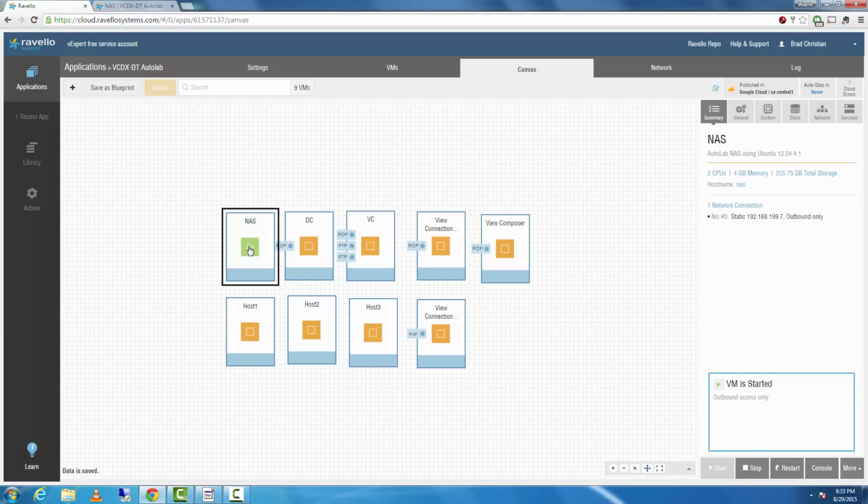See that? It's VNC. This thing is booting right now. It'll probably be done booting in about 2 minutes. Remember, just because you see the green power arrow does not mean it's fully powered on and into Windows, or in this case, into Ubuntu's NAS file system. 2 vCPUs, 4 gigs of memory.